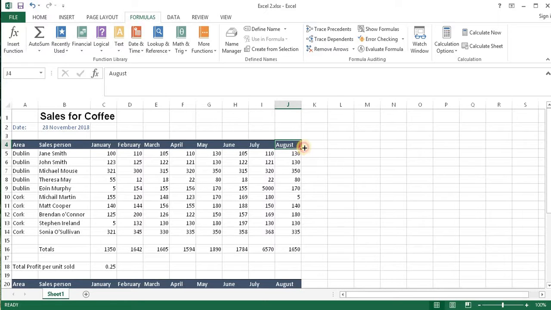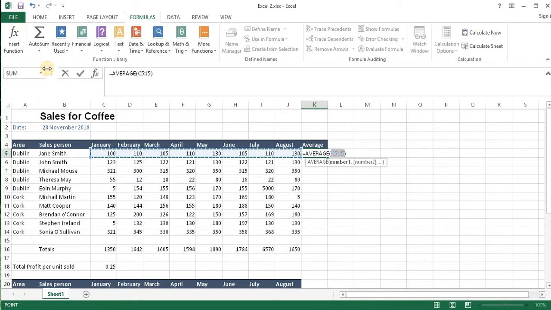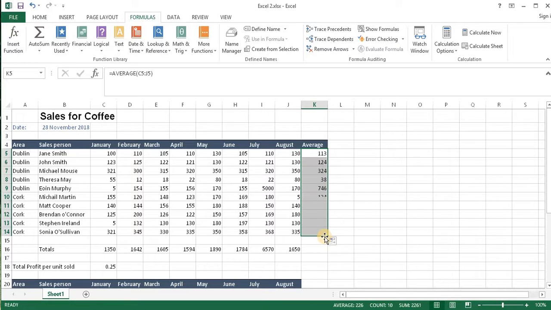Now we're going to enter an average at the end of the month. So we'll just put in the title Average at the top. We're going to use AutoSum again, and this time select Average. It automatically selects all the cells to the left. We can copy this average down, and it automatically recalculates it for each of the rows.